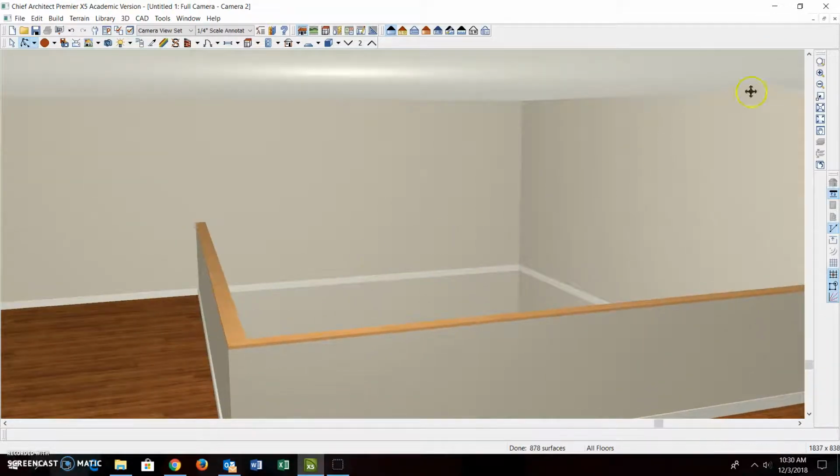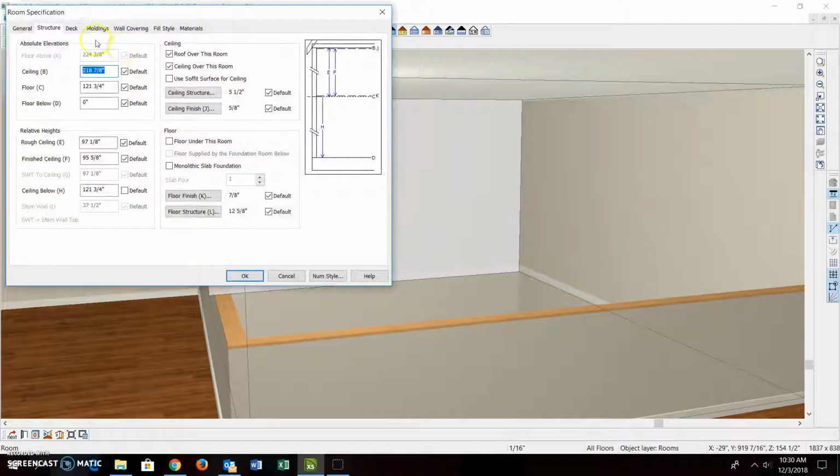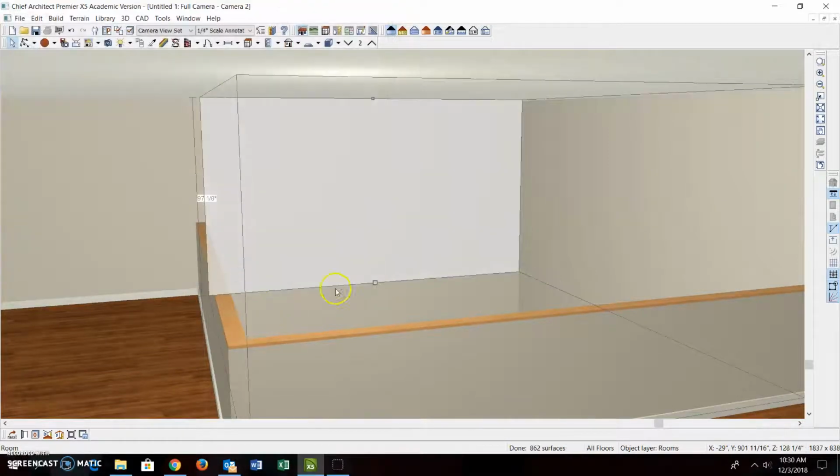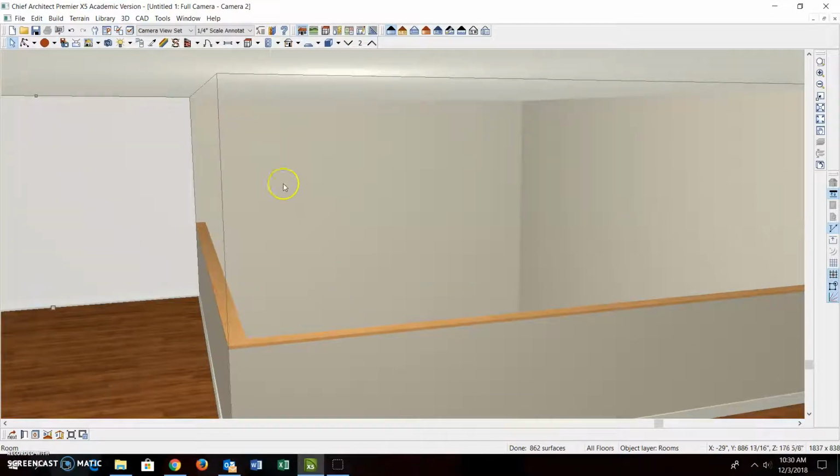All right. Next thing I'm going to do is see this trim here, baseboard. I want to get rid of that in that room. So I'm going to go to moldings, uncheck the default box, and hit delete on this base molding and hit OK. So now that is not there anymore.